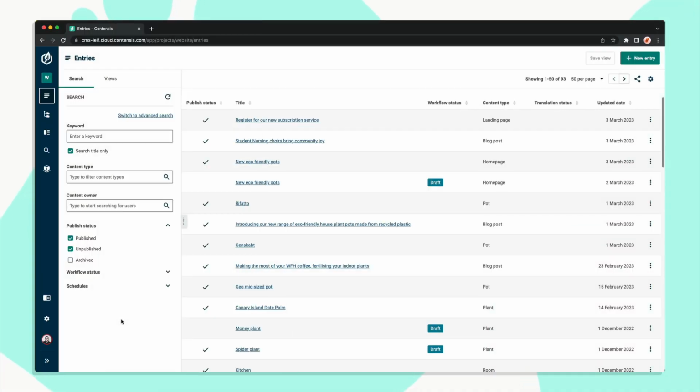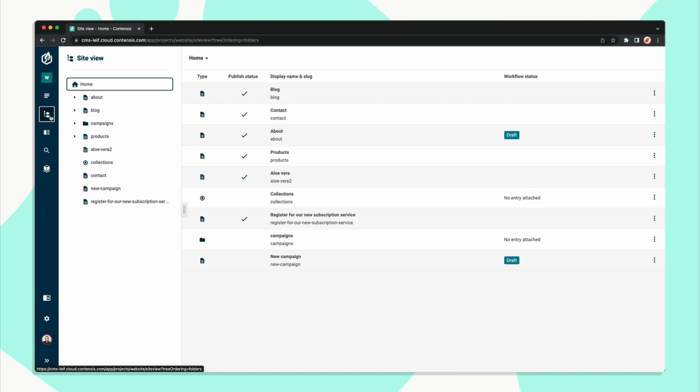As you're developing an application that consumes content from your project's entries, you can preview any given URL from your application directly from Site View.